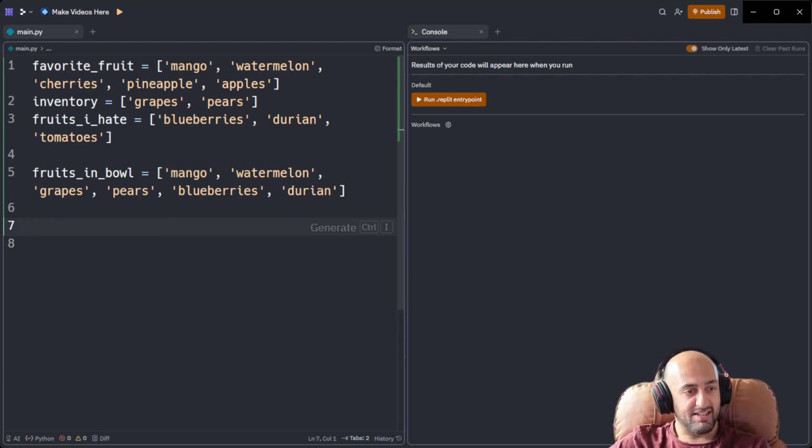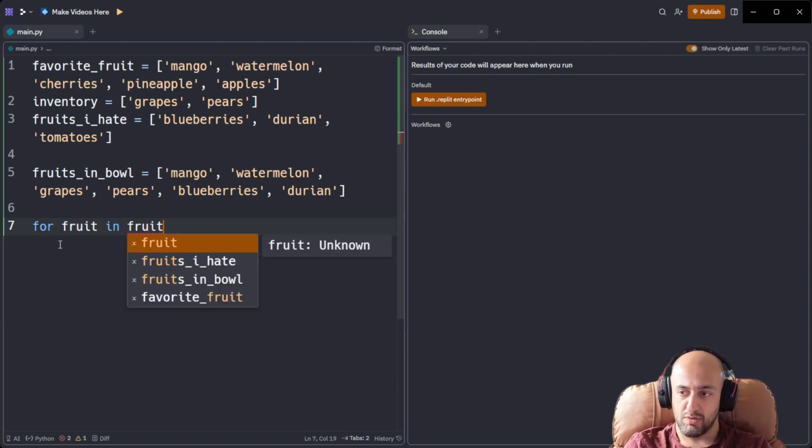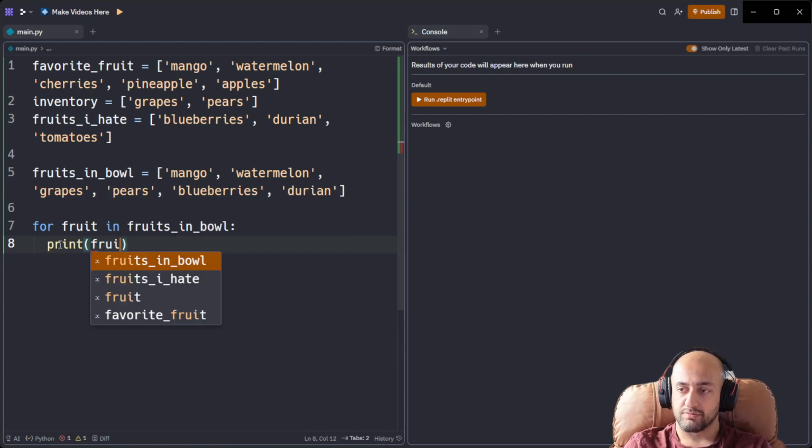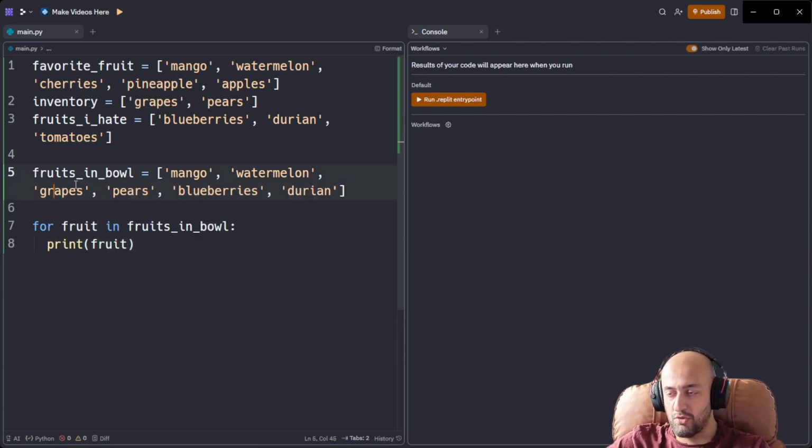So the next thing is going to be the food loop. So here's what we're going to say. We're going to say for fruits in bowl. There we go. And I'm going to show you what this does. So this is basically going through everything in the list and going through it one by one. So it's going to print out mango, watermelon, grapes, pears, blueberries, and durian in order like so. You can see it's going to do that now.